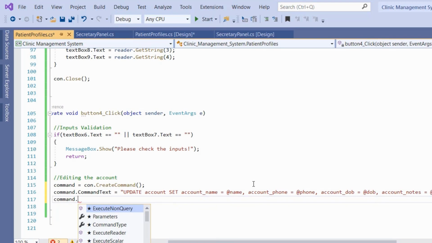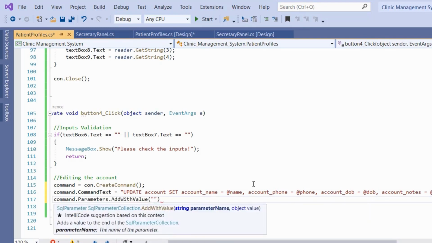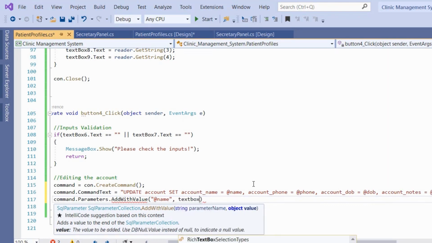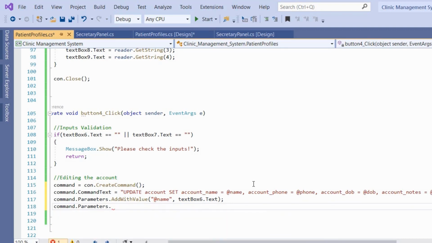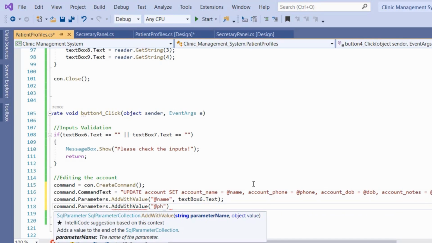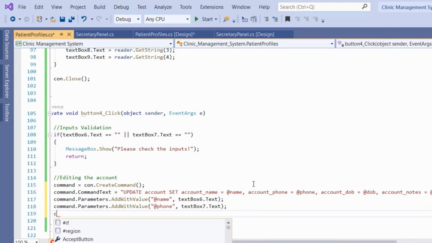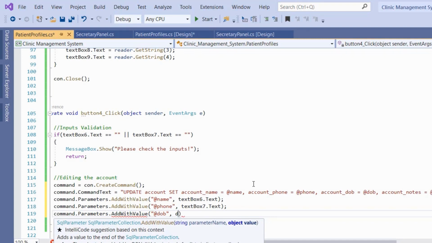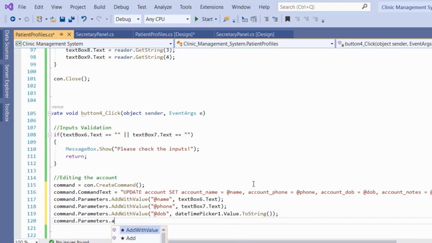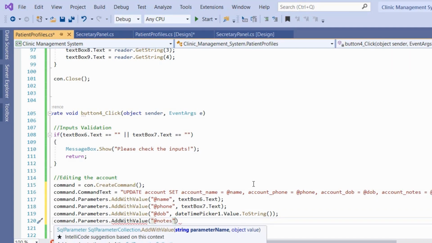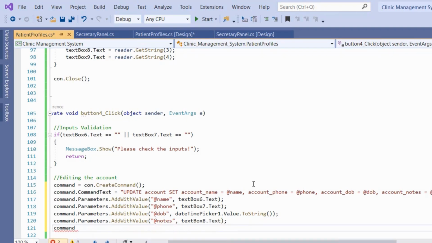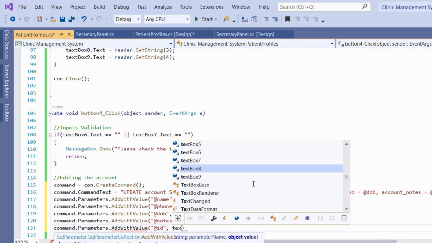And command.Parameters.AddWithValue. We want to add our name, so @name, it's actually in TextBox6.Text, and then command.Parameters.AddWithValue @phone, which is actually in TextBox7.Text, and command.Parameters.AddWithValue. We want to add our DOB, so @DOB, which is actually in DateTimePicker1.Value.ToString, and command.Parameters.AddWithValue @notes, which is in TextBox8.Text, and command.Parameters.AddWithValue @ID, which is going to be in TextBox5.Text.